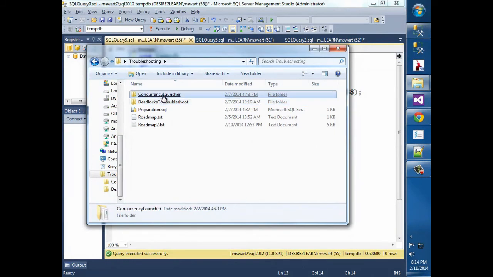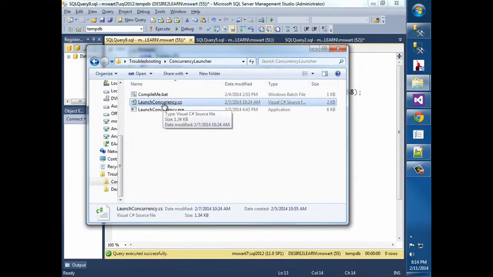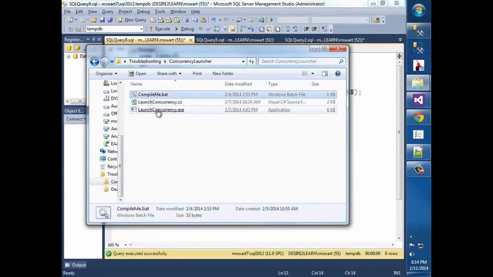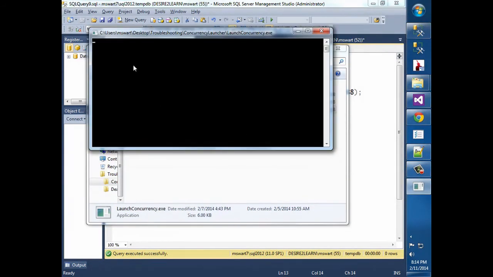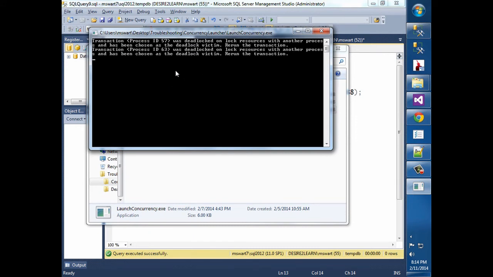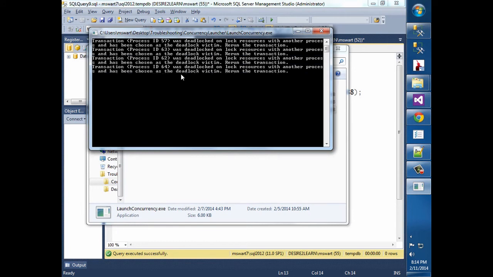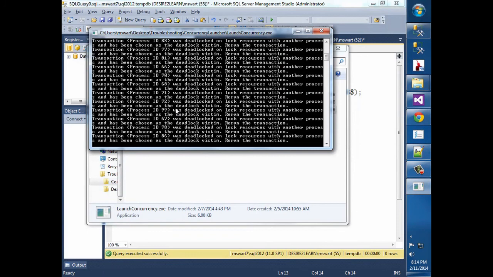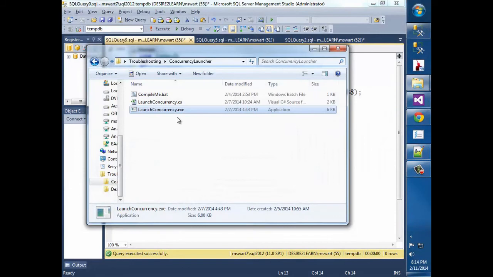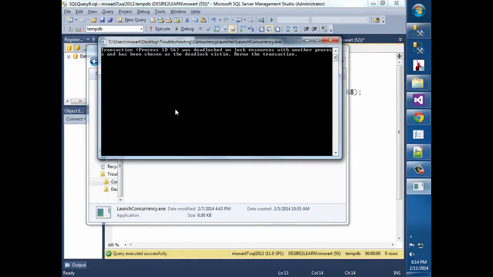This is the concurrency launcher, and you can look at the definition of it, which is in my blog. And after it's compiled, I'm going to launch it. So we wait a little while, and oh look, there's a deadlock. And as things start blocking up, I expect a few more deadlocks. Yeah, there we go. All right, I would say that we've reproduced the problem. I'm going to cancel that.